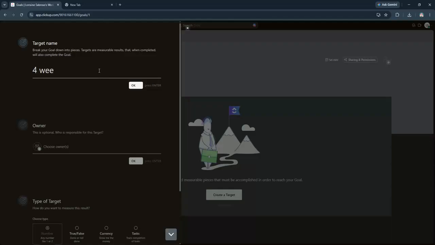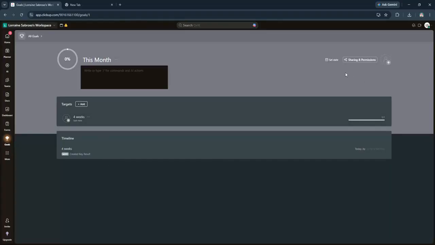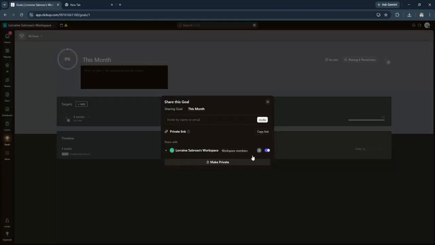Once you've set up your targets, you can also adjust the visibility settings. You can make the goal private, share it with specific team members, or make it public to the entire workspace. This flexibility allows you to control who can see and contribute to the goal.